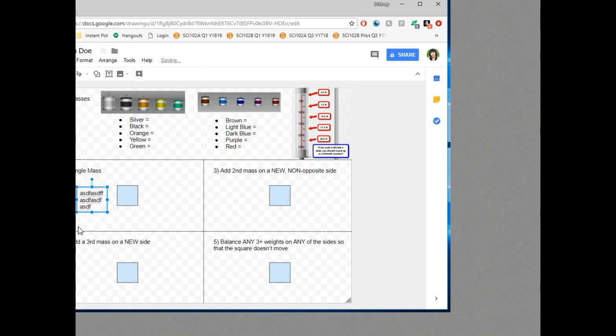Devonta, you have to make a Google account. That's one of the things that I'll show you in the video, but everybody has to have a Google account in order to do our lab. It's one of the requirements of this class.